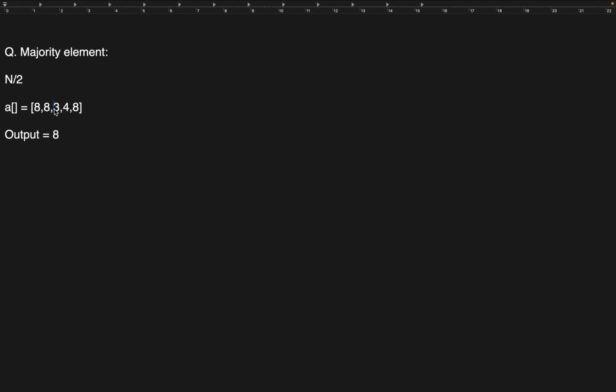So n by 2 means what here? N is 5, and 5 by 2 is 2. So 8 is occurring how many times? 1, 2, 3. So 8 is occurring 3 times. So 3 is greater than 2, then return the element. This is the definition of the majority element.